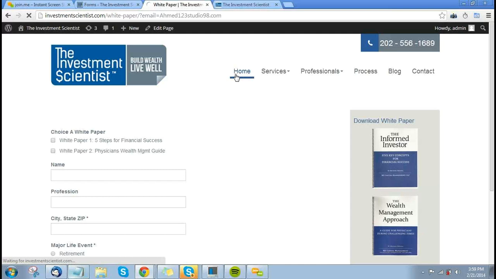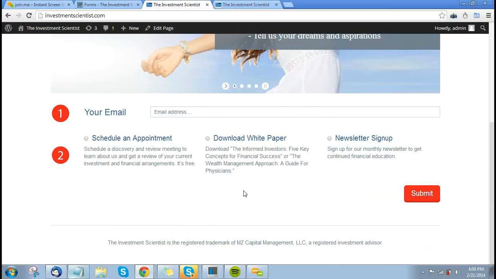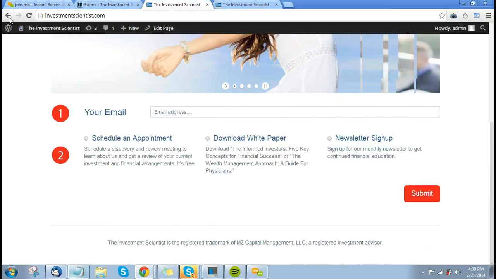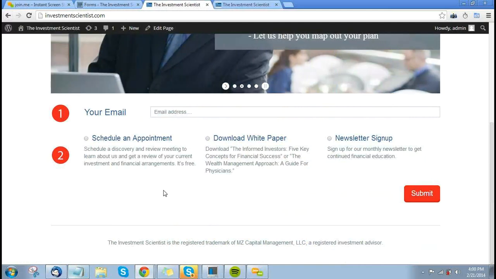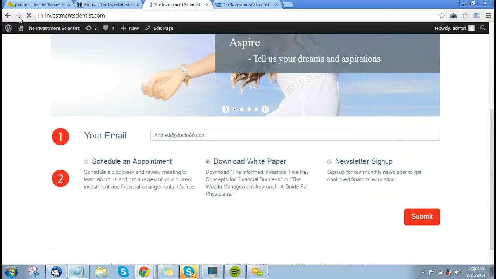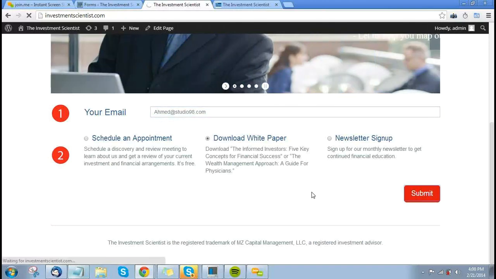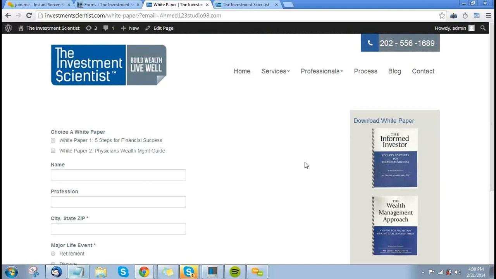You mean out on the homepage over here? No, just the download white paper page. I was thinking about the image of the white paper right by the checkbox. Oh, okay. Can you go back to the page? It might not let me. I might need to resubmit here. Yes, resubmit. Yeah, it's kind of slow. Choose a white paper. White paper 1, 5 steps for financial success, or physician wealth management guide.